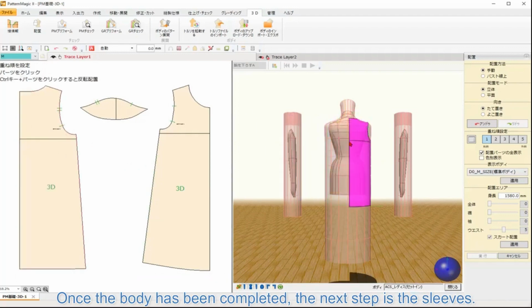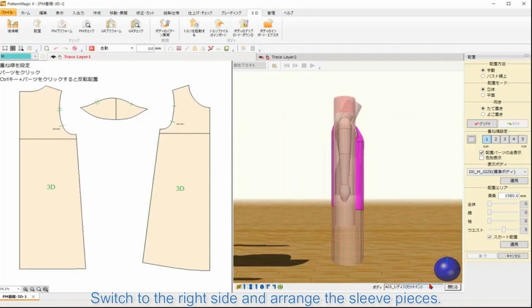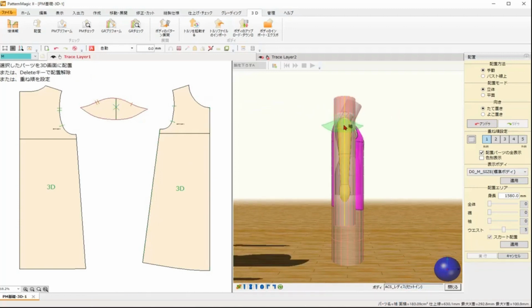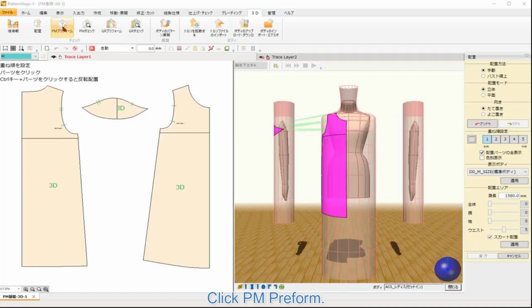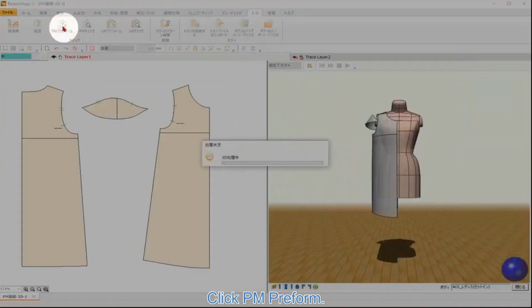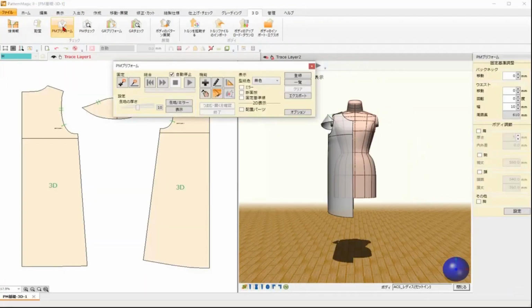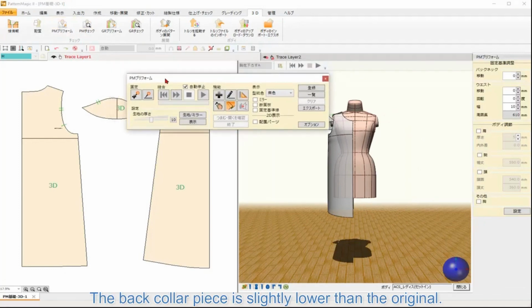Once the body has been completed, the next step is the sleeves. Switch to the right side and arrange the sleeve pieces. Next, let's simulate stitching. Click PM Preform. The back collar piece is slightly lower than the original.